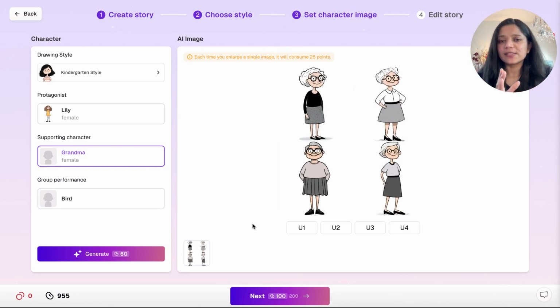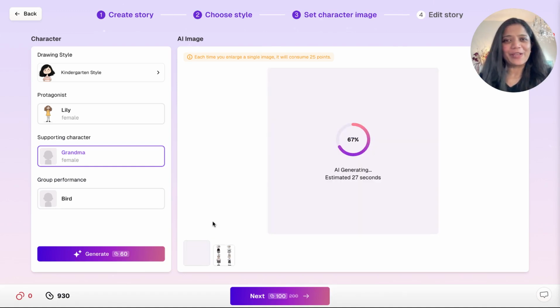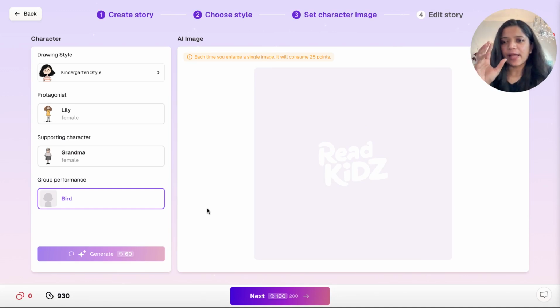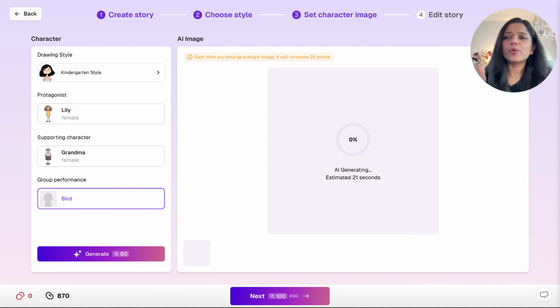Now that I'm doing this a second time, there's a bit of a learning curve, but for each learned item, I think the next time it becomes easy. So how do we want our grandma to be? I'm going to probably choose this U3, and that's going to be my grandmother. I can see as I am adding each image, my credits are going lower. This is probably where Readkidz is going to incentivize you to buy the product, because if you want to develop at least a few stories as a story creator or a story writer, then you definitely have to purchase a plan and make it work.